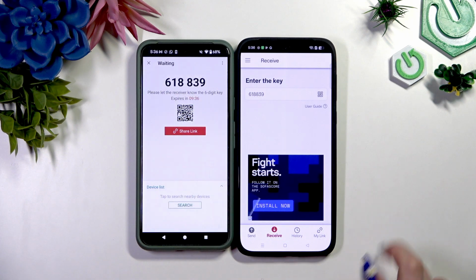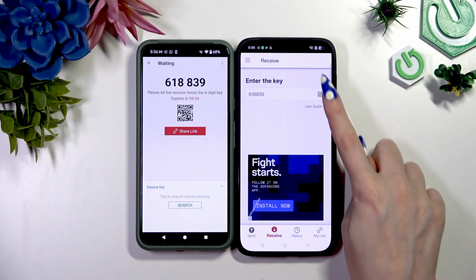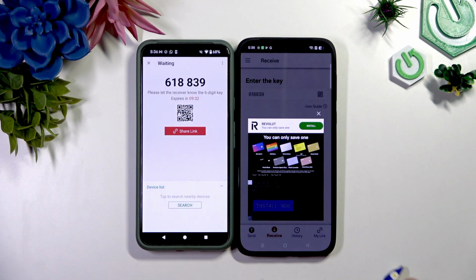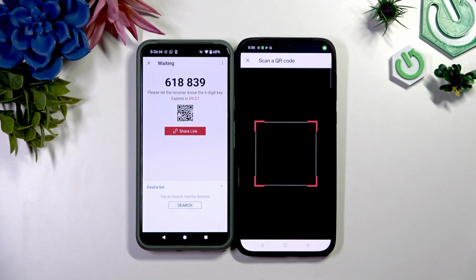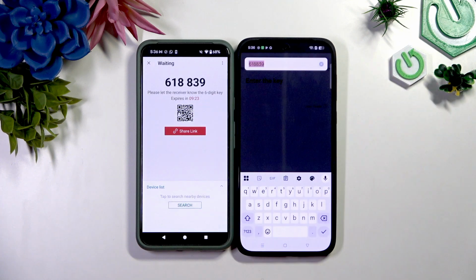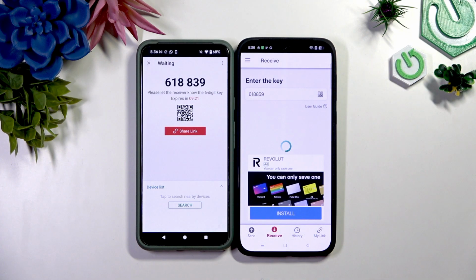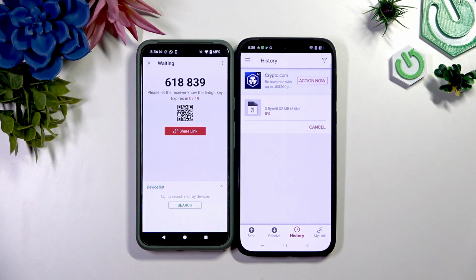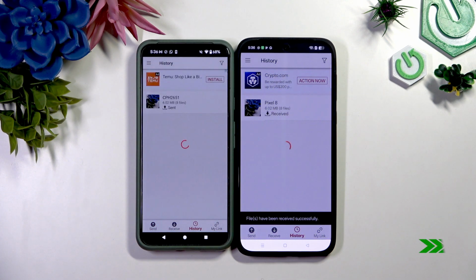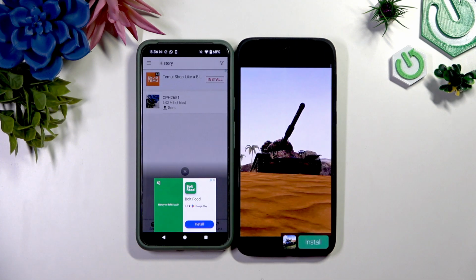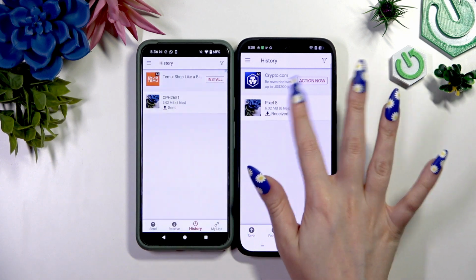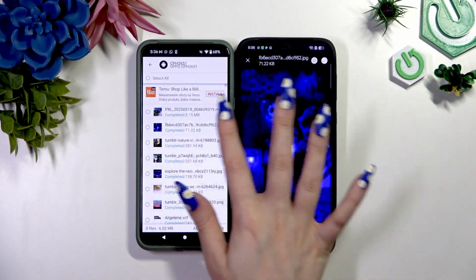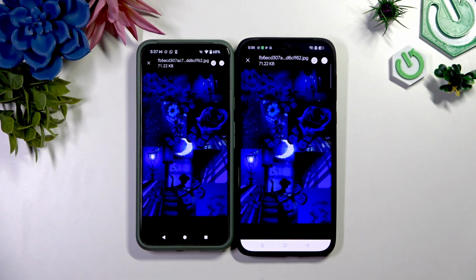To scan the QR code, use the scanning icon above user guide. Close and add. Allow camera access in the pop-up and point your device's camera at the code. Whatever you decided, just wait. Close and add. And as you can see, after that, all of my files were successfully sent.